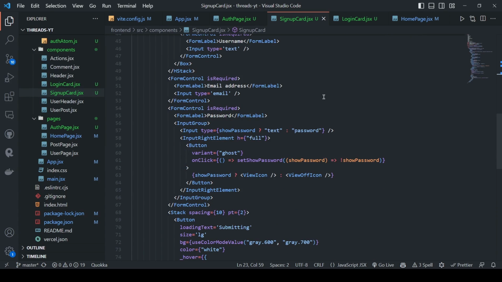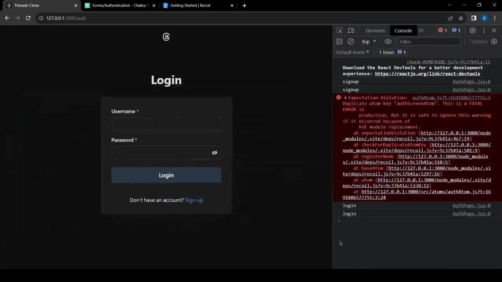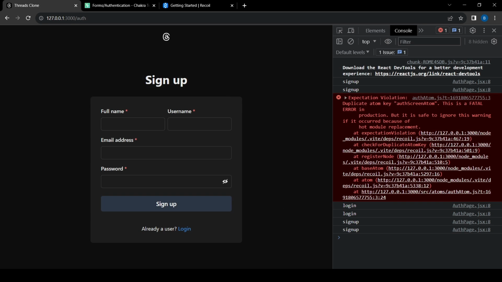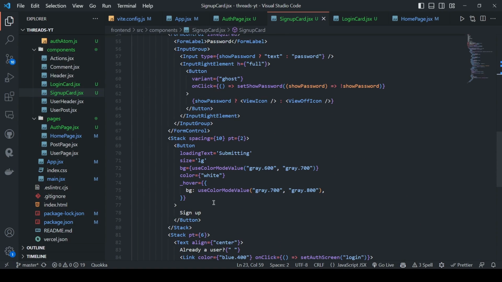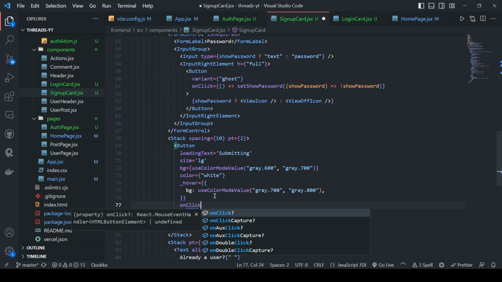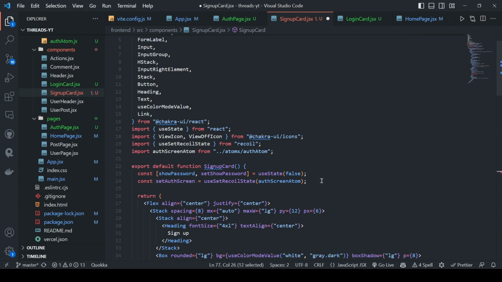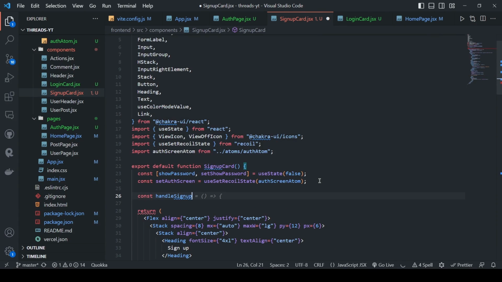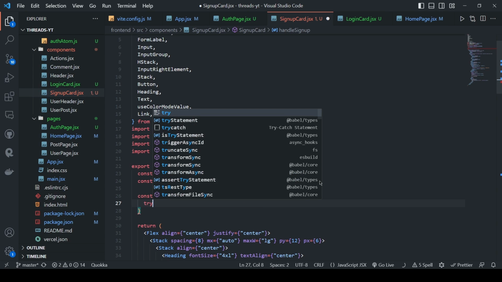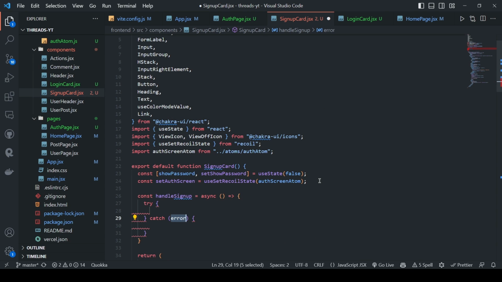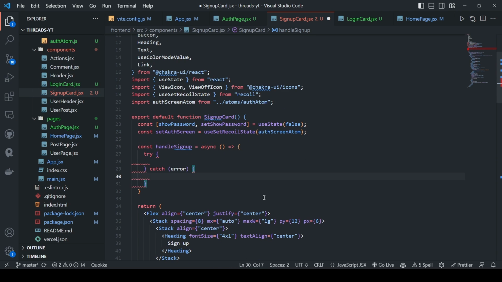So we could wrap everything into a form, and when we click that button, we would add onSubmit, but instead I'll just do onClick on this button, and I'll say handleSignup, which is going to be our function. It's going to be asynchronous. I'll say const handleSignup async function, and here we'll do try and catch. Now in our catch case, you could just console.log the error, but we'll actually handle that.